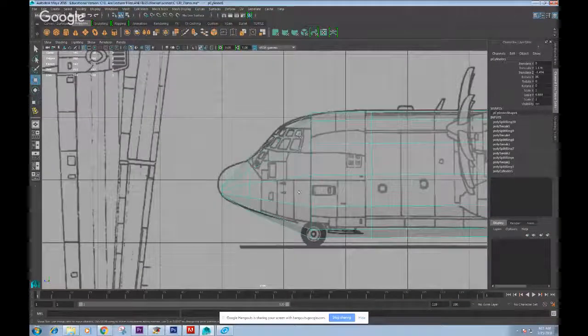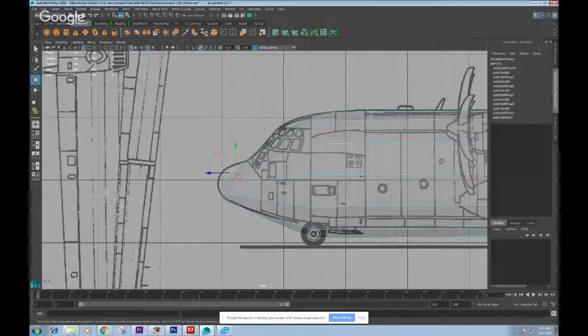Now, the Charlie 130 has a very unique nose. This area actually, I believe, contains the radar, so we have to insert an edge loop right about here so that we can scale it up to model this section.